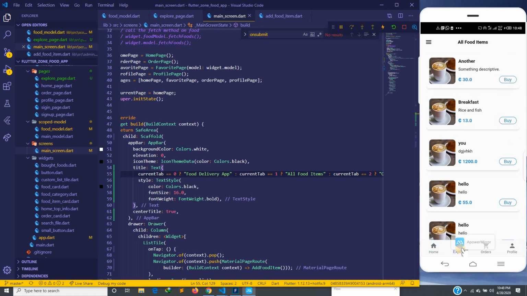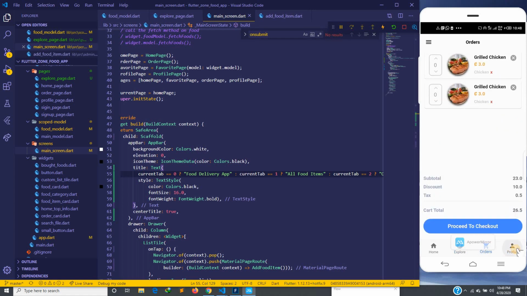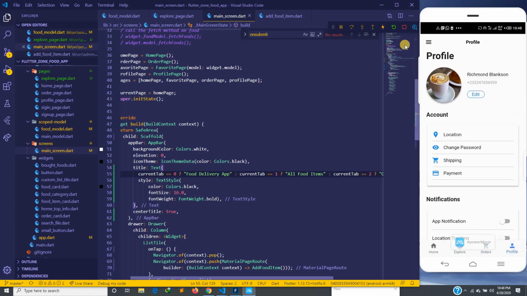So now when I click on this, it goes to all food items, and that is now dynamic. When I click on others, it goes to others, and I click on this, it goes to profile. Okay, so I think we have this and it makes sense at the moment. So now we can continue with what we actually want to do.